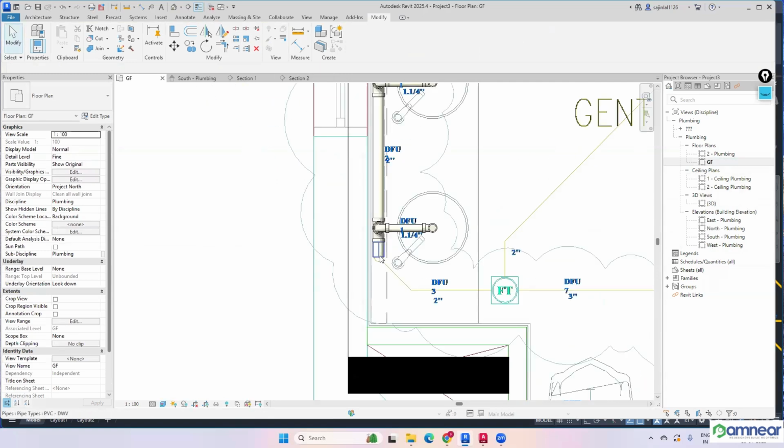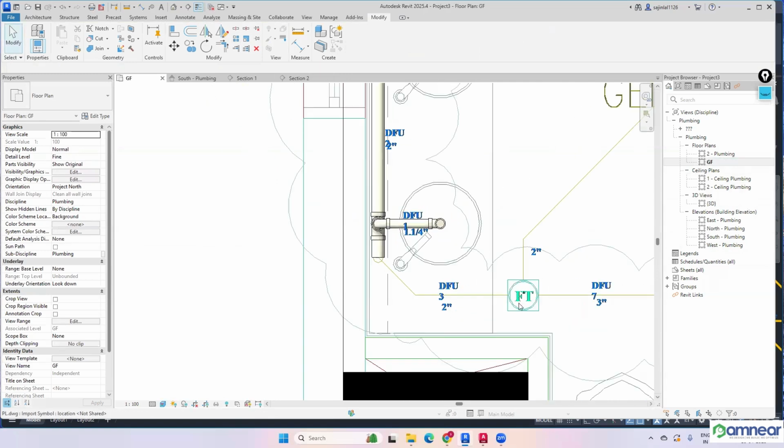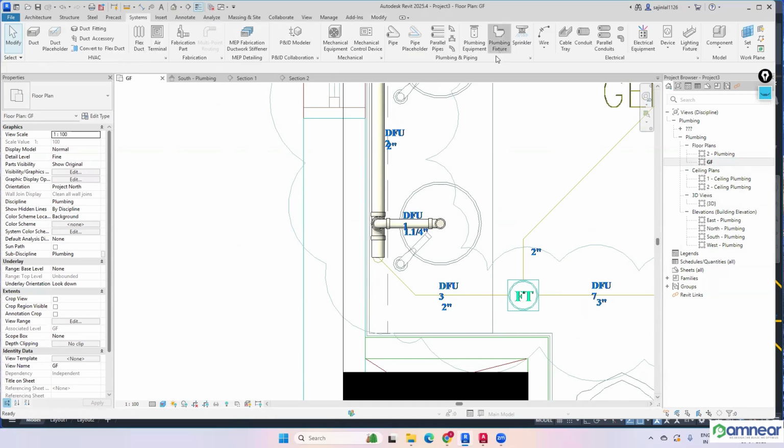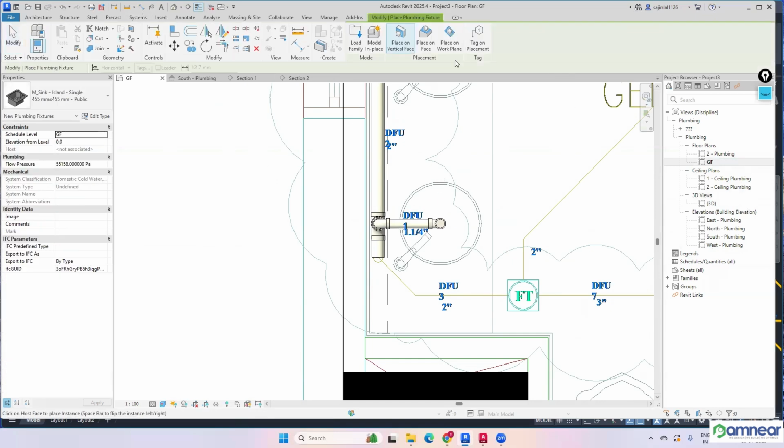Yeah. Now from this point, I need to connect to the floor trap. The floor trap is a family that is not available in the Revit default family set. We have to create it. We have our own family. Let me load it. I'm going to Systems, Plumbing Fixture. Family creation is very easy. I have explained parametric family creation already in our video. It is available on our YouTube channel.